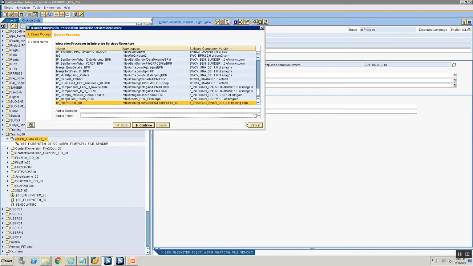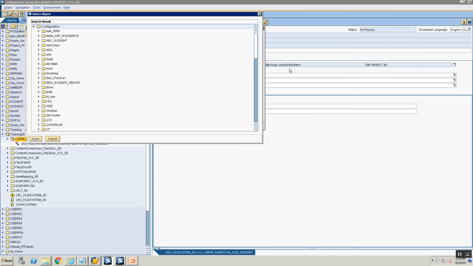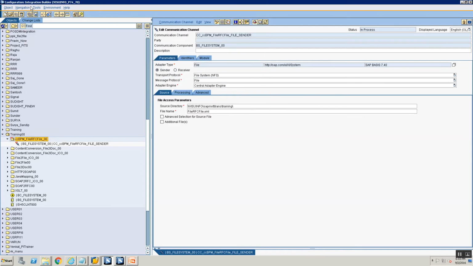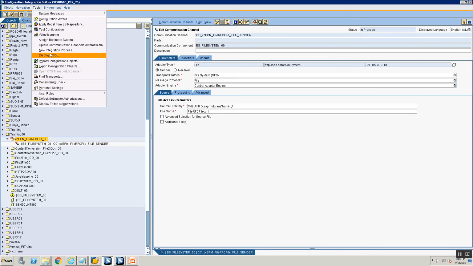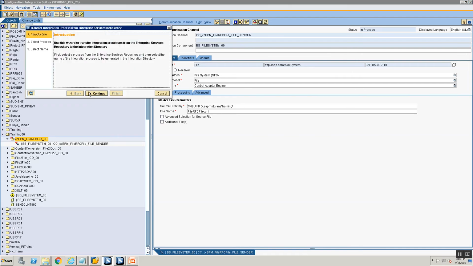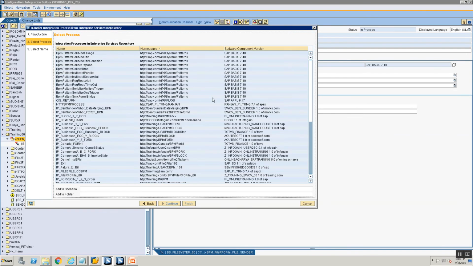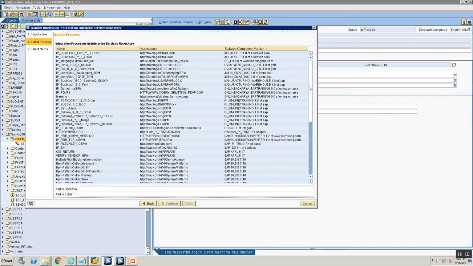It's asking which folder do you want to assign it to. So let's go ahead and select our folder. Okay. I'm going into training. So let me do this one more time. Cancel. Go to tools. Go to new integration process. Say continue. Now I'm just going to expand this a little. Sort by software component version.